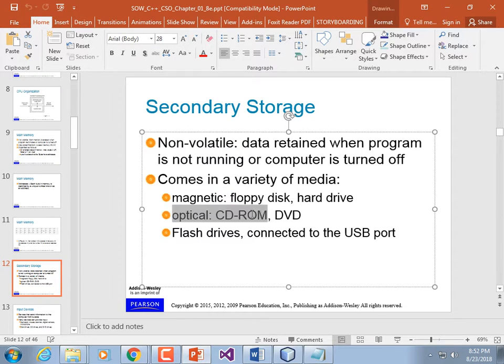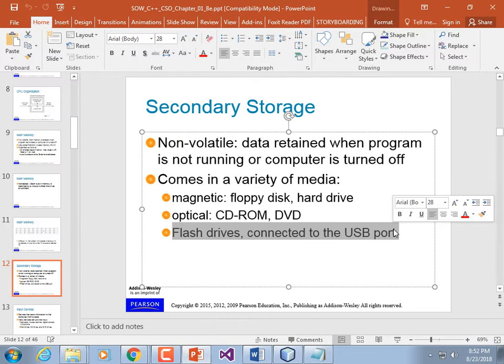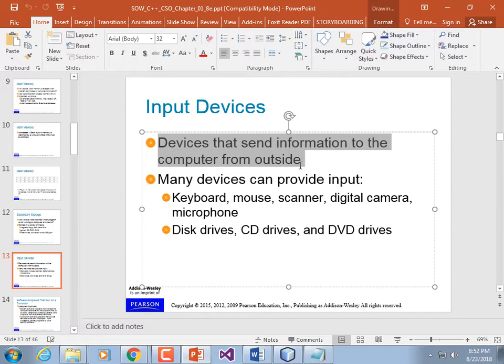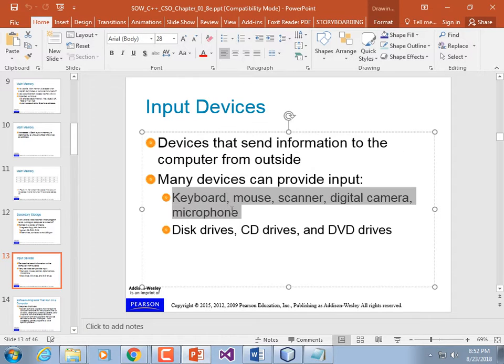Or you could have optical. You used to buy stuff on CD-ROM, or later, DVDs because they held so much more information. Or flash drives connected to the USB port. Or SD cards, that you insert into certain phones. Those are all examples of secondary storage. Input devices are things that send information from the outside world into the computer. You want to make the computer do stuff, so it needs to be responsive to typing or to touch or to press, whatever.